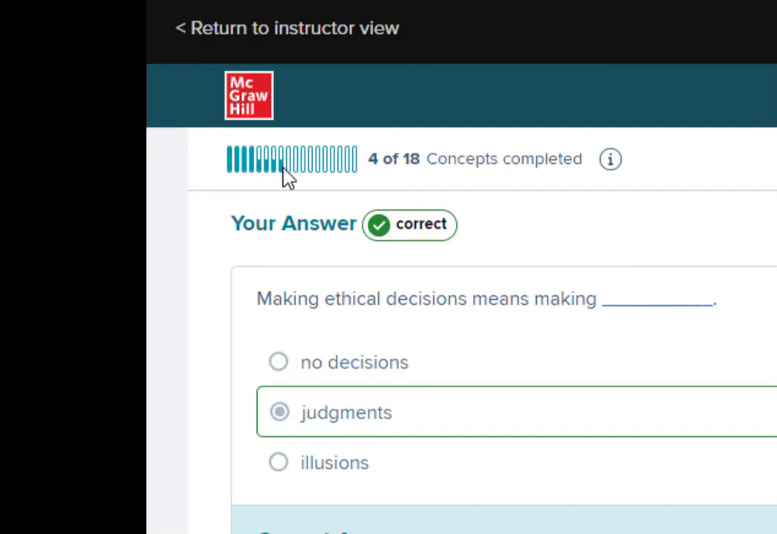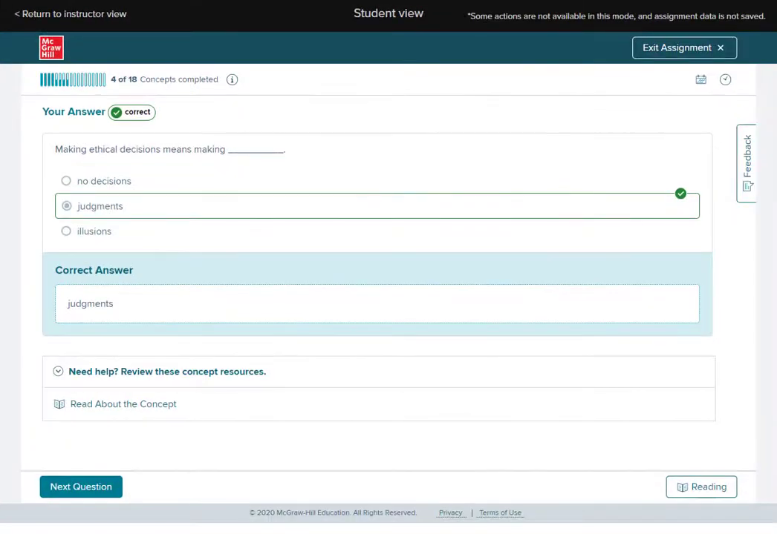To demonstrate learning and advance progress, you must correctly answer multiple questions for a single concept. Keep in mind that answering a single question correctly does not advance the progress bar. The percentage only increases when multiple questions for a single concept have been answered correctly. As a reminder, once an assignment is past due, the assignment enters recharge mode, allowing you to continue to practice concepts and receive feedback, but no longer recording your progress.